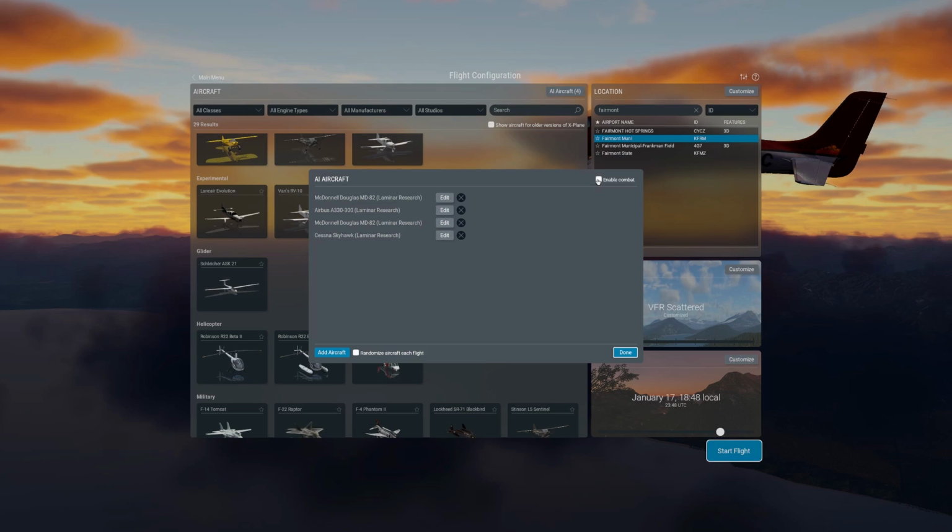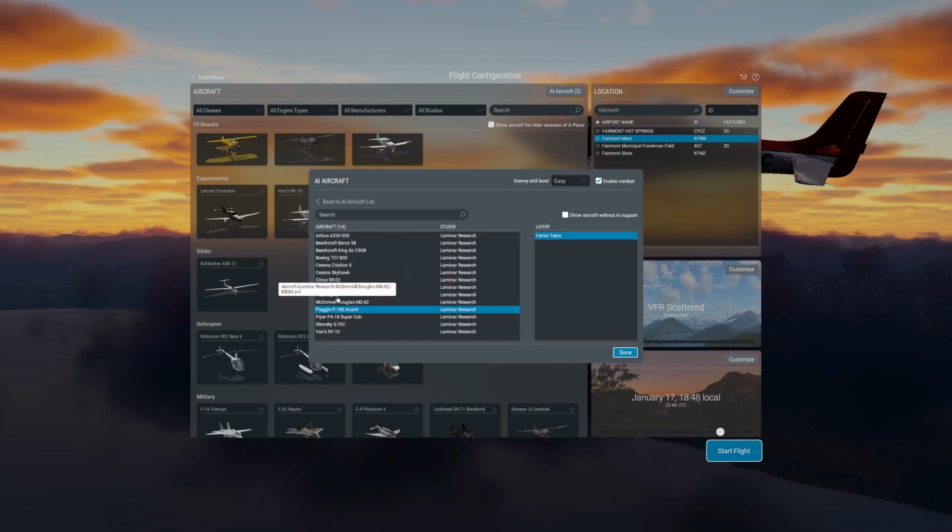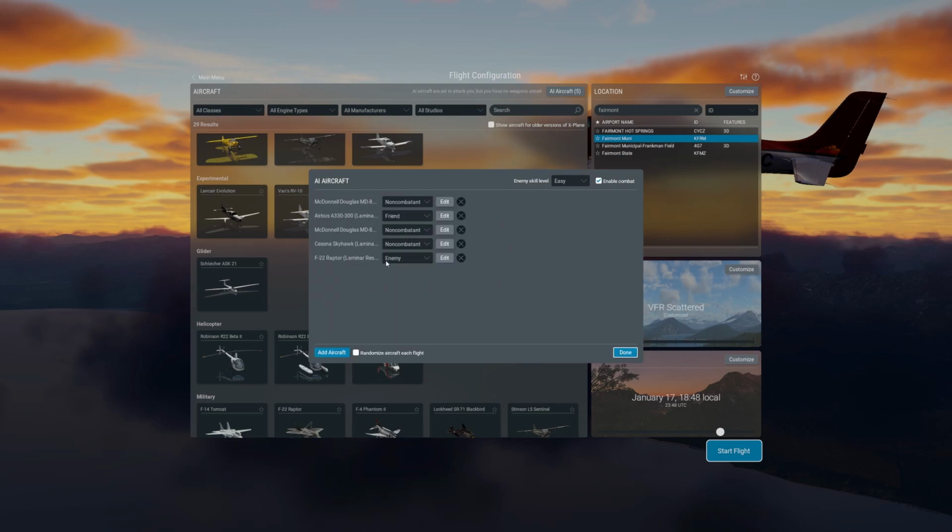You can also enable combat, which essentially means you can have teams. You can actually create teams, or you can have them come after you, and if they were to have weapons on them, for example, if you were to select the F-14, or any military aircraft with weapons, they would fire at you with missiles or their guns, unless they're on your team.